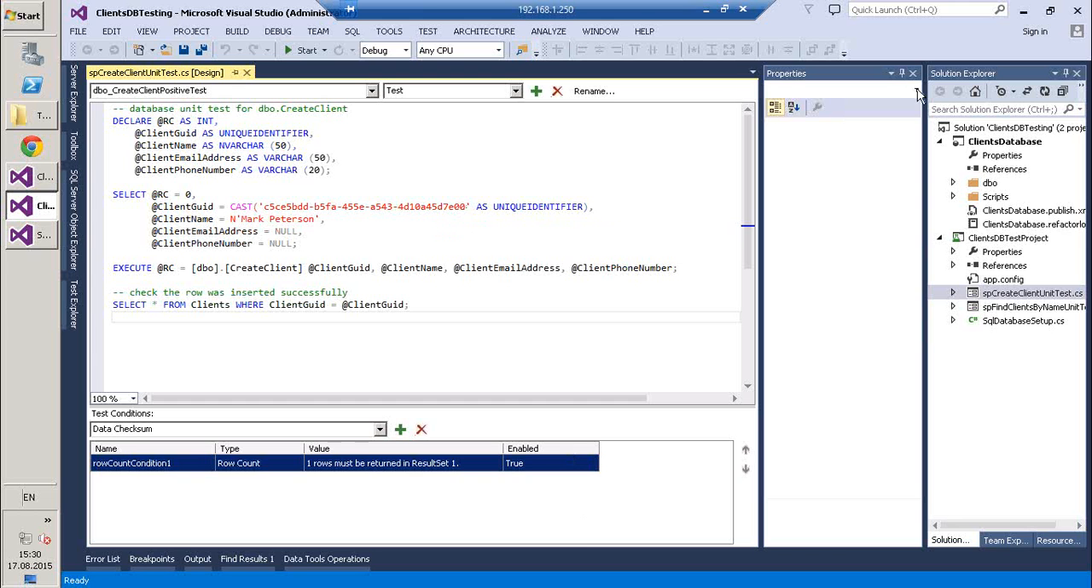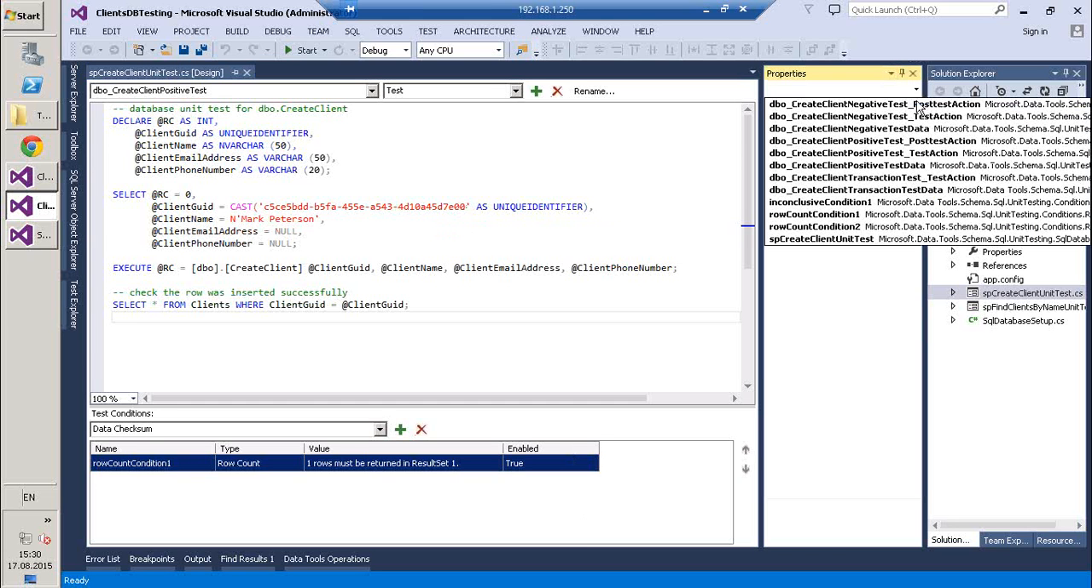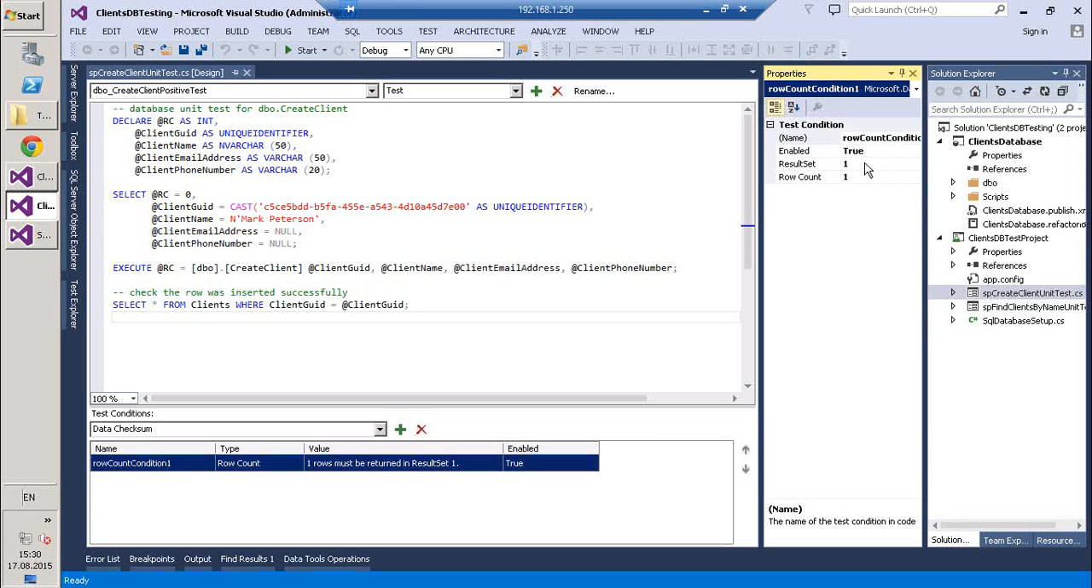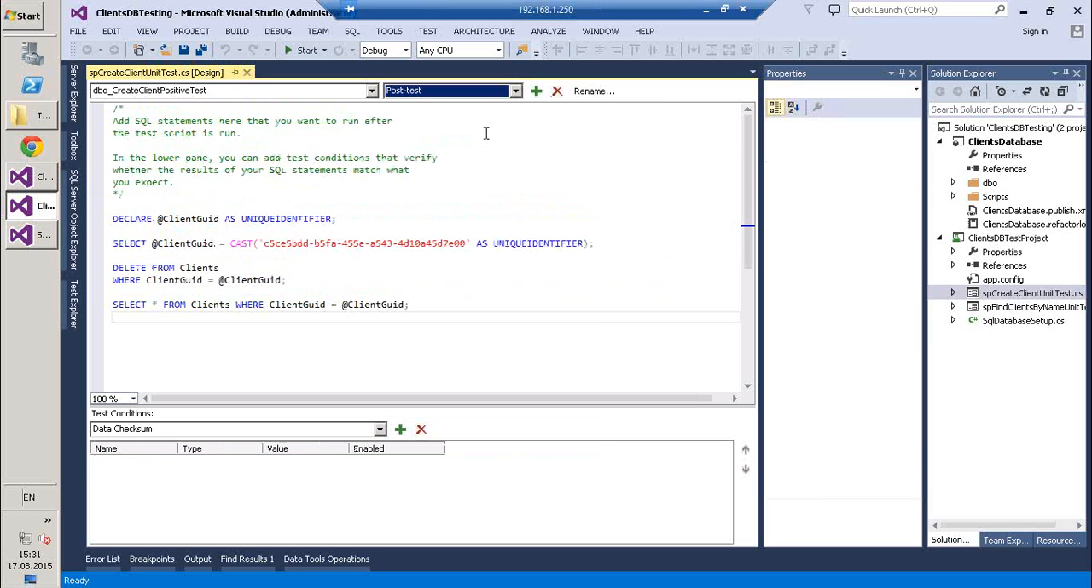The properties are not shown. I press here, and now I will select from the list row count condition 1. It is enabled. It will get the first result set, and row count is equal to 1. By default, the unit test is not running in a transaction, so when a test finishes, it leaves some garbage data. So we need to clean it up manually. To do this, I defined a delete command in the post-test block. So this command will delete my data.